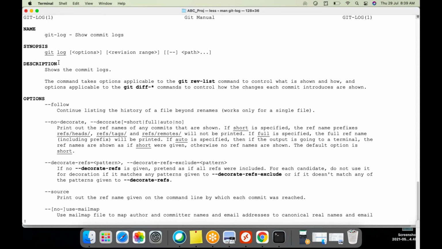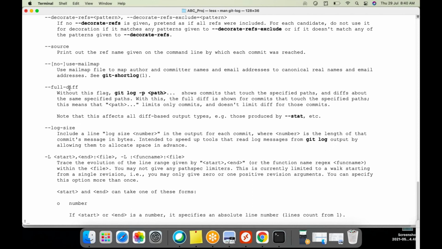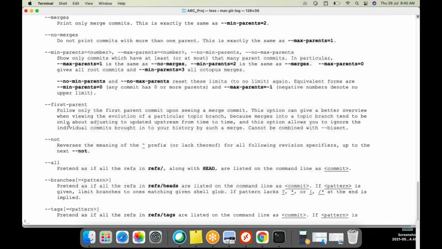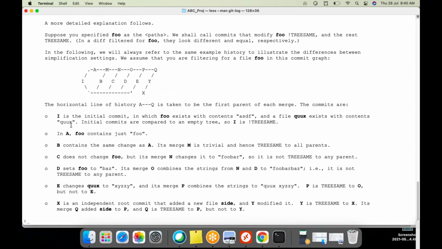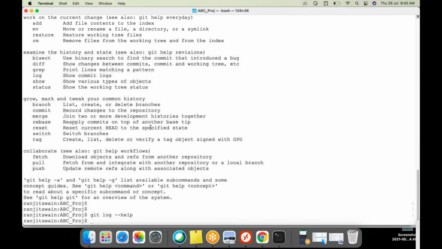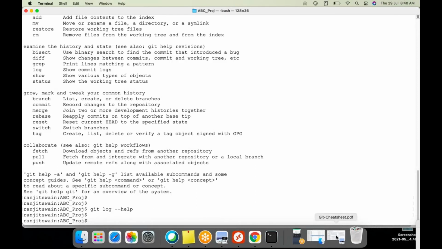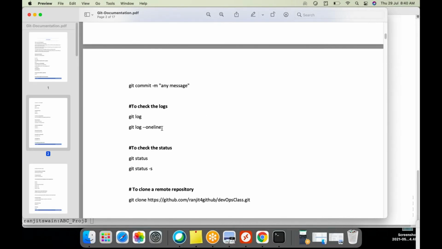If you do git --help, you'll find a lot more commands here. Suppose sometimes you are working and you forget what command to use. You remember it but don't know which one to use, so you can simply come here and use that. Suppose you want to check more details about the log. How do you do it? Just do git log --help. It will give help options for log alone.